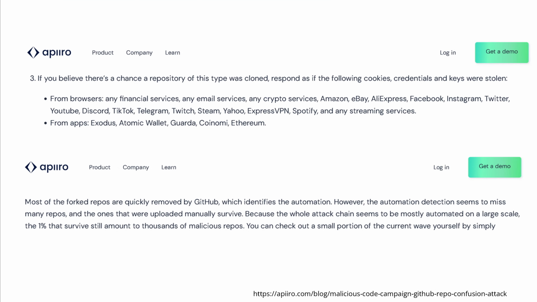Now, I looked a little bit closer into the publication by Apiro, and I wanted to find out what is the worst case scenario that can happen to me. And it turned out rather bad, because you should respond as if your cookies or your personal credentials or your personal keys were stolen. And this regards anything from financial services, email services, crypto services, Amazon, eBay, AliExpress, Facebook, Instagram, Twitter, YouTube, Discord, TikTok, Telegram, Twitch, Steam, Yahoo. You get the idea. This is something I do not want to experience as a Microsoft GitHub user.